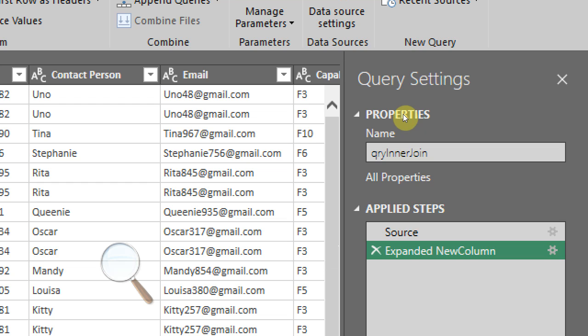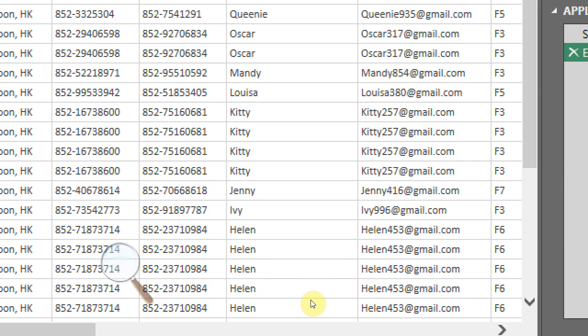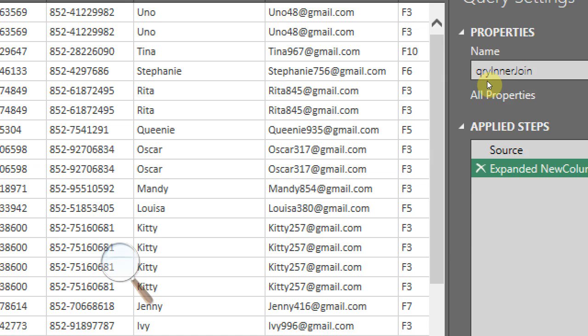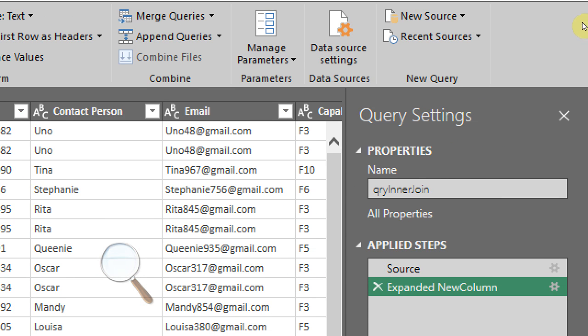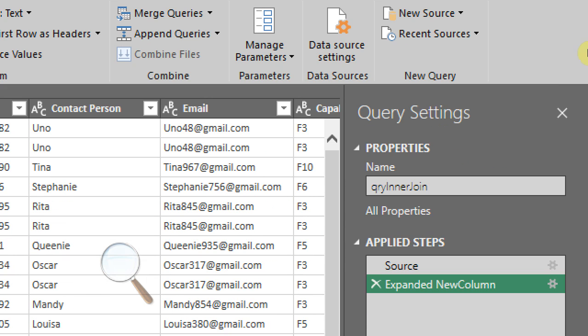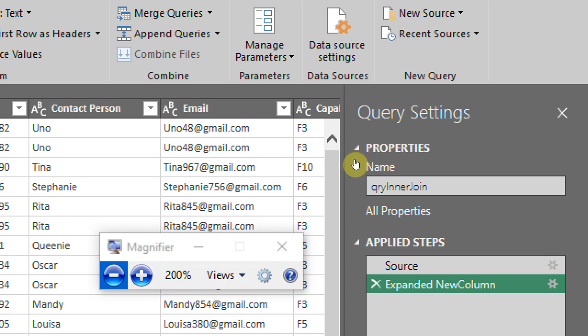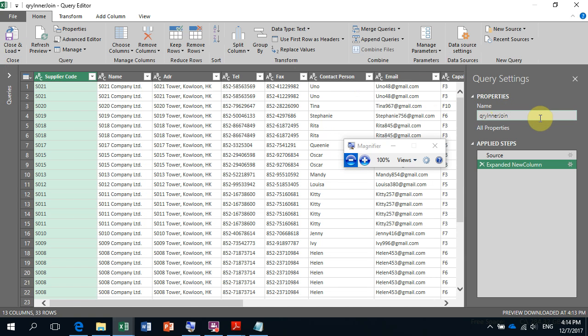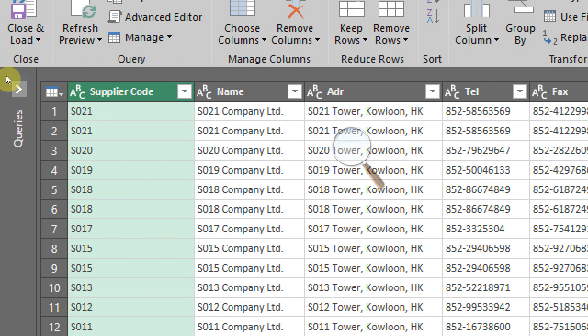Now, if you say, David, if we'd like to have another join, what should we do? I also mentioned something called the outer join. Then how do we make use of the outer join and what are the differences? Let us have a look. Now, can you see here? This is actually the query editor. On the left-hand side over here, we've got something called the queries.